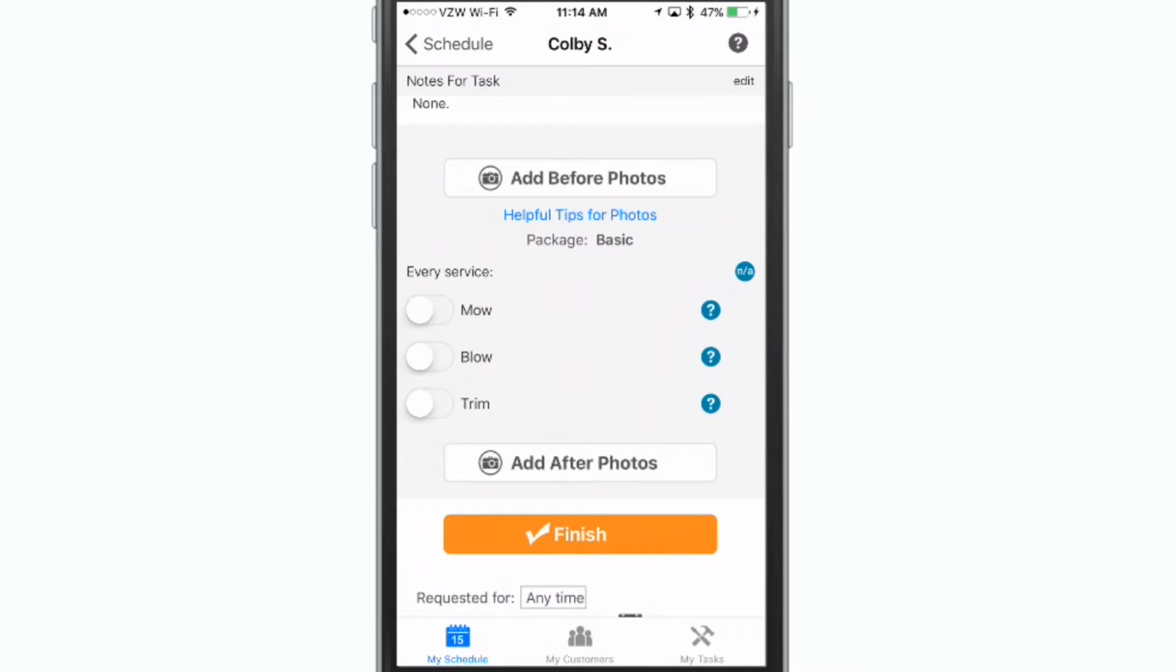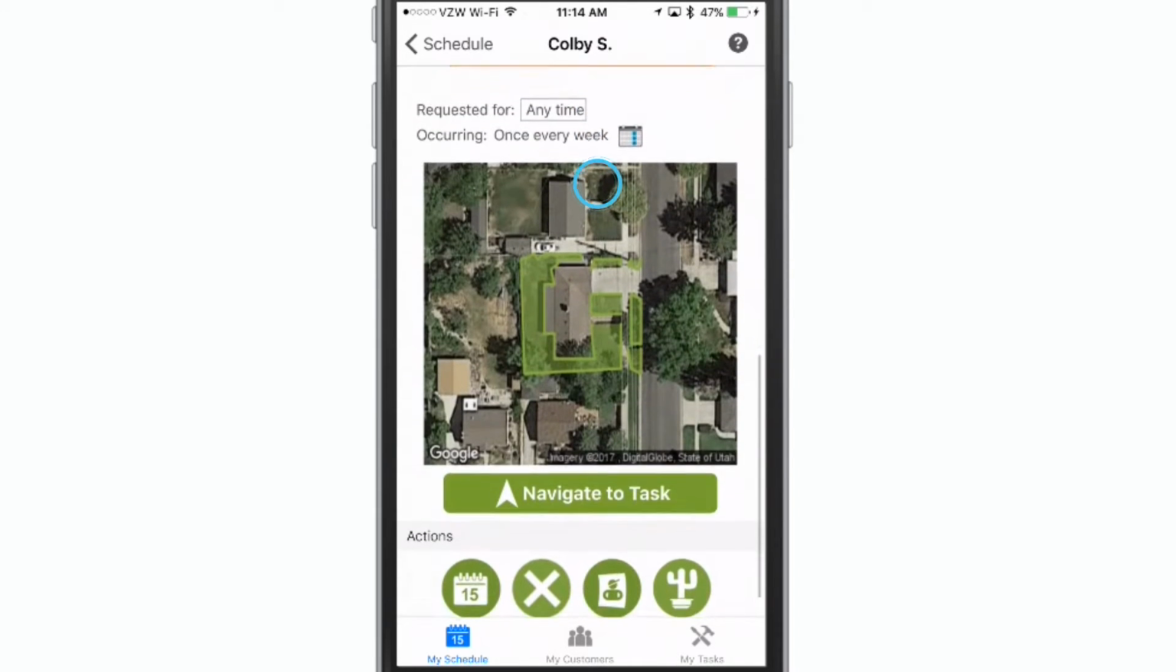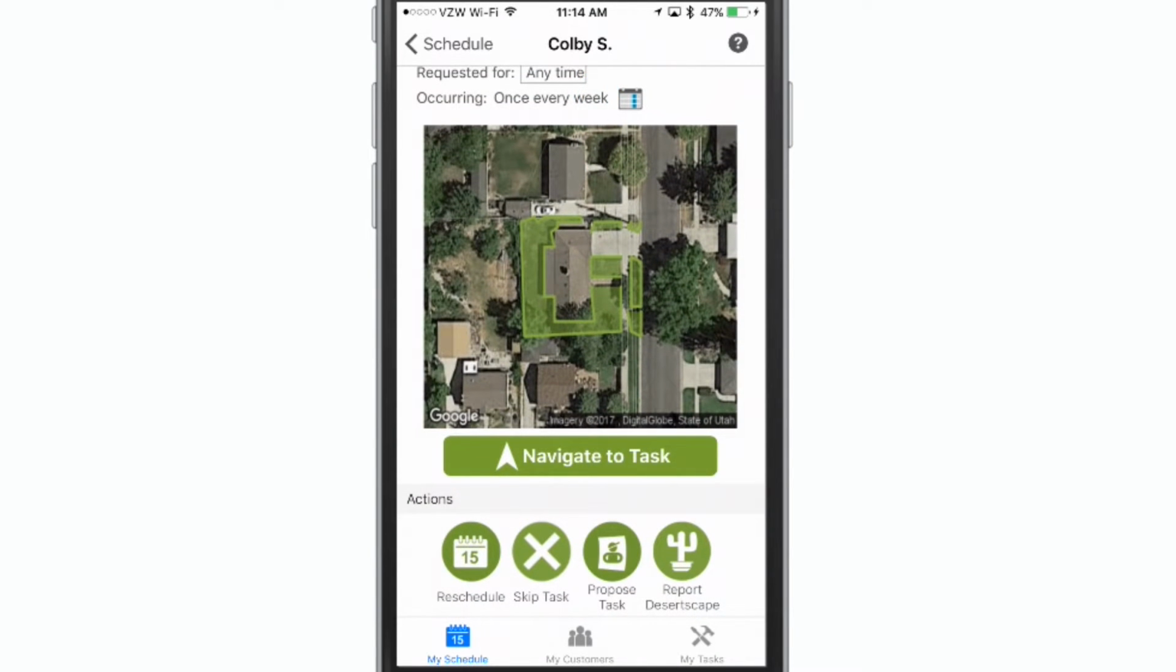In many cases, the customer has already indicated using TaskEasy's tracing tool which areas need to be mowed. If you are ever not sure which areas need to be mowed or have questions, please contact us.